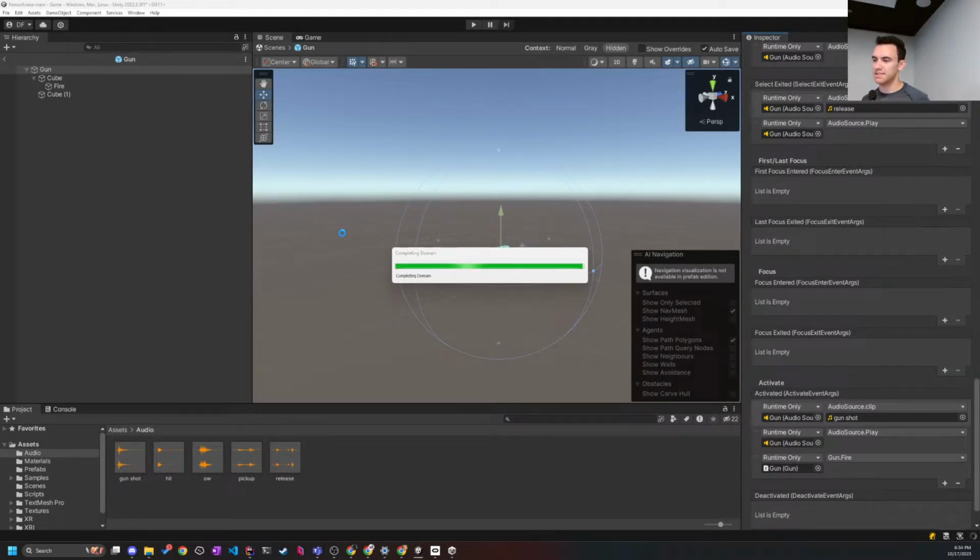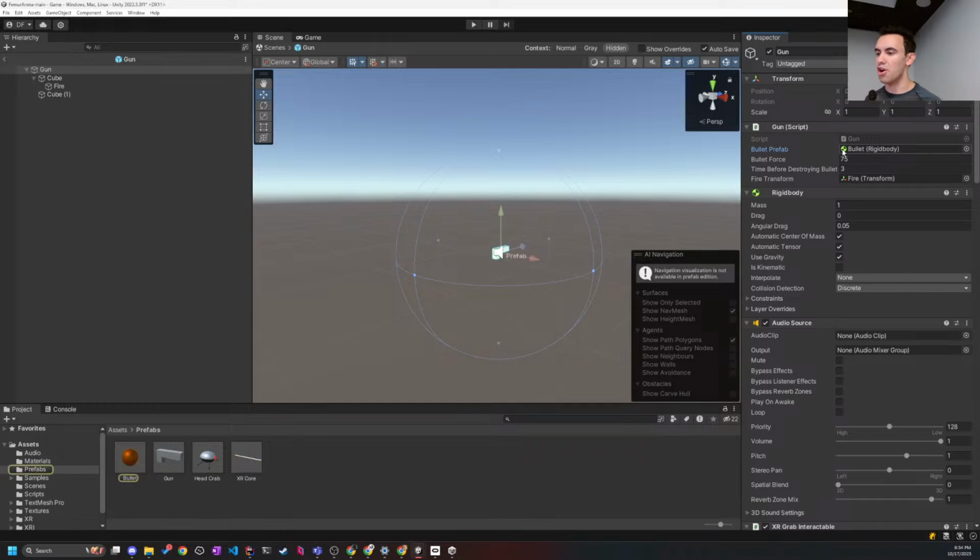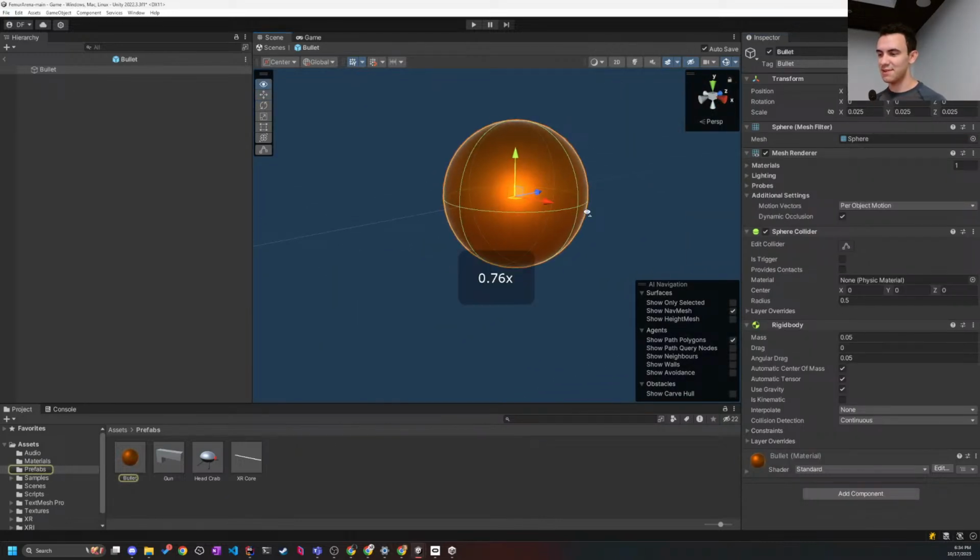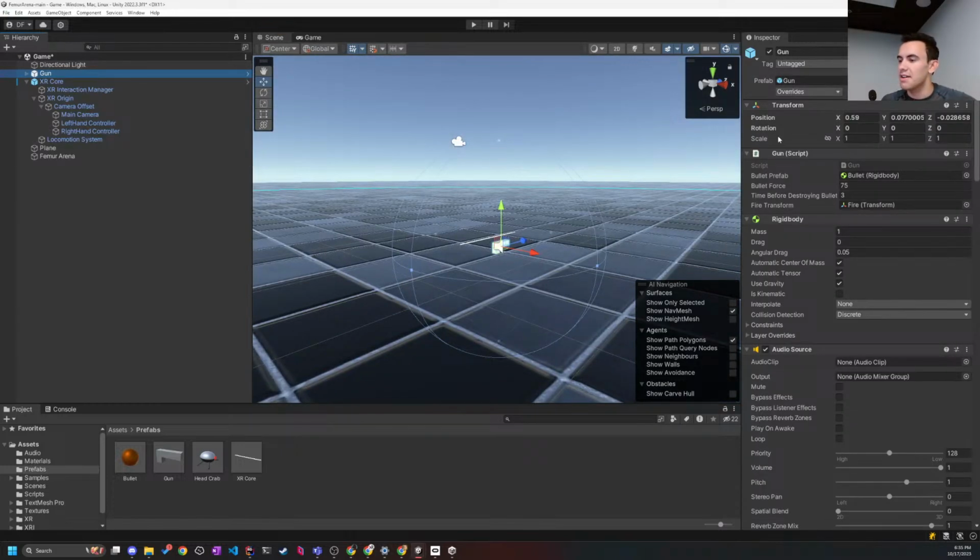I can take another look at this gun component. You'll notice here we have our bullet prefab. This is the copy of the bullet that we're going to shoot. If I double click this, you can see that it's this metallic sphere thing. It's got a sphere collider and a Rigidbody, as you'd expect, because this bullet has some mass to it and you can apply a force to it. It's got a sphere collider because we're having spherical bullets. We have our force configured for 75. I guess it's newtons, but force units, whatever. We have 3 seconds until we destroy it, and our fire transform is here.